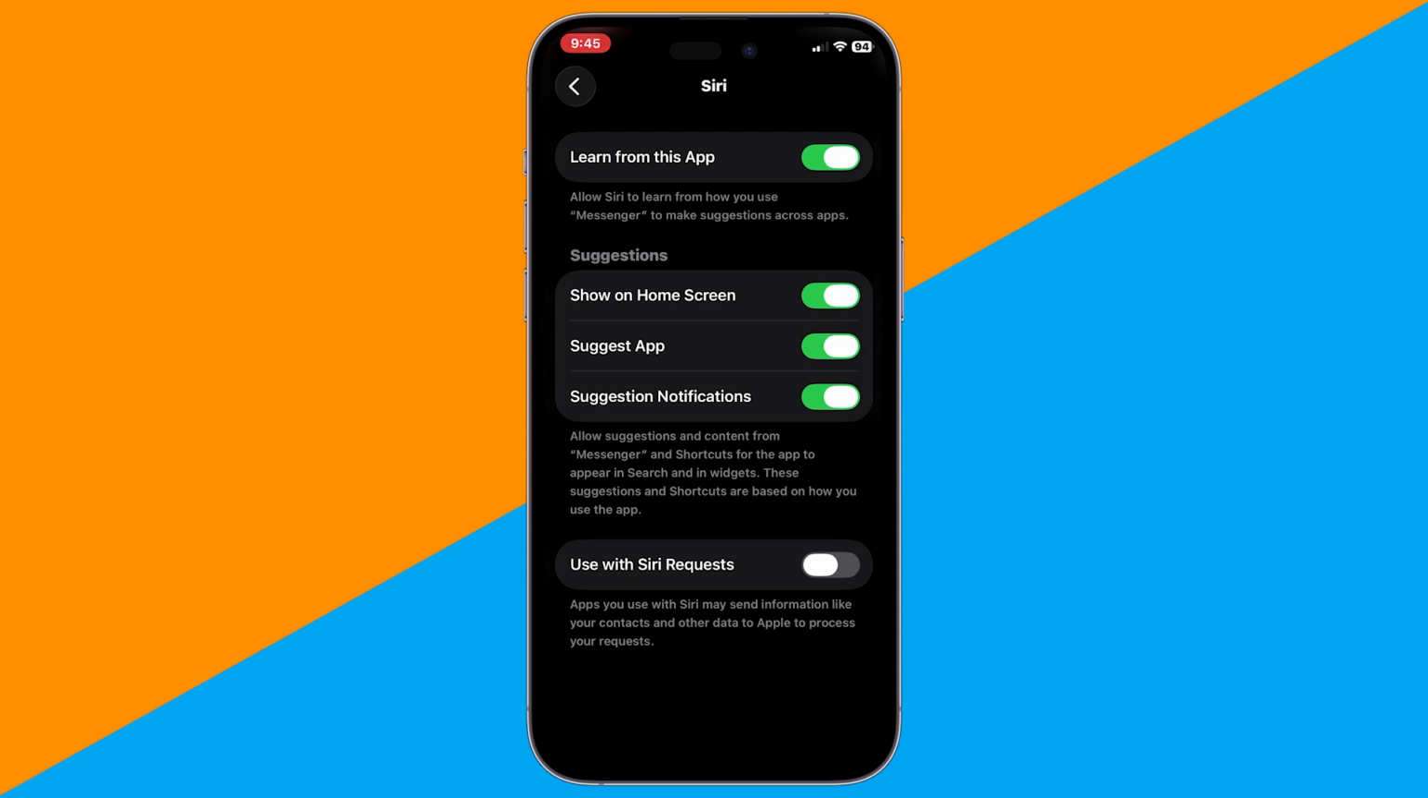Now, when someone messages you, a small floating chat preview will appear on your screen. You can tap it to quickly reply without leaving your current app. And that's the closest way to get chat heads on iPhone. Hopefully, Apple will support full floating bubbles in future iOS updates.